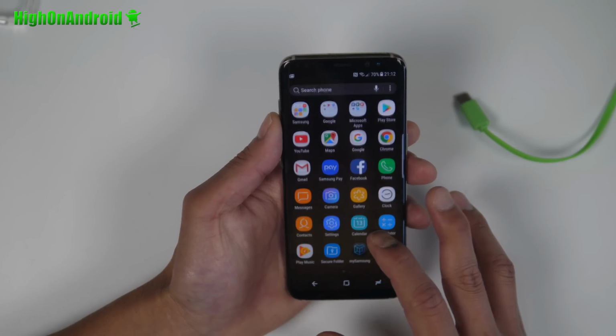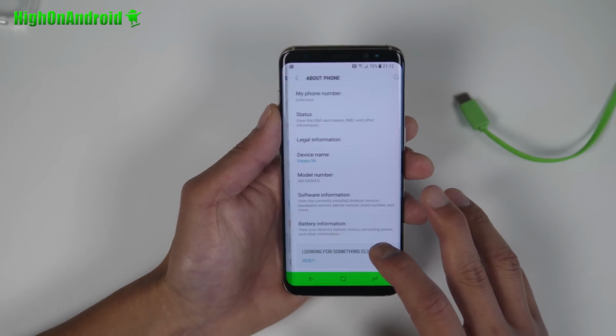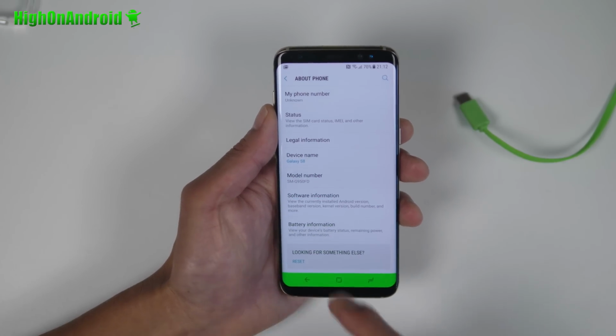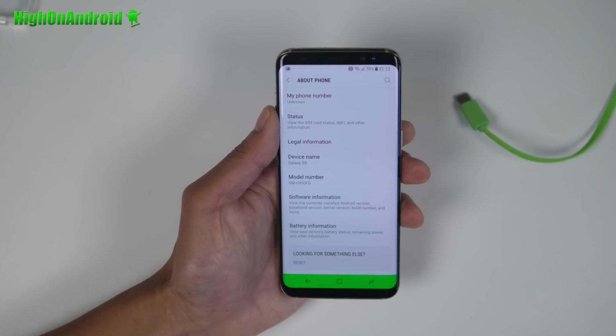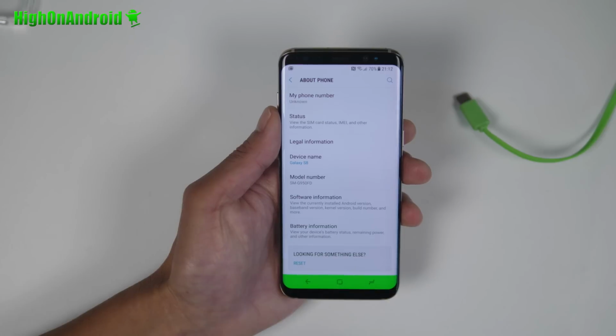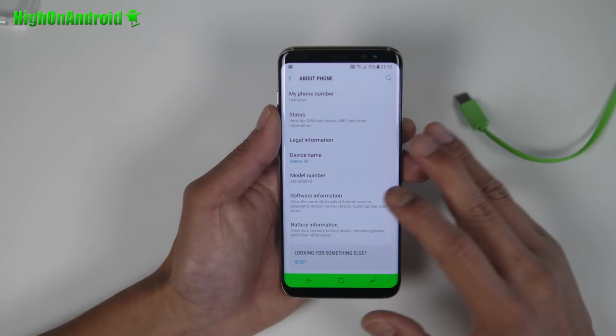The first thing you want to do is go into Settings, then About phone, and make sure the model number is supported. My model number is SM-G950FD. This is the international dual SIM. Make a note of yours and we will check later if it's supported. It is supported, by the way.